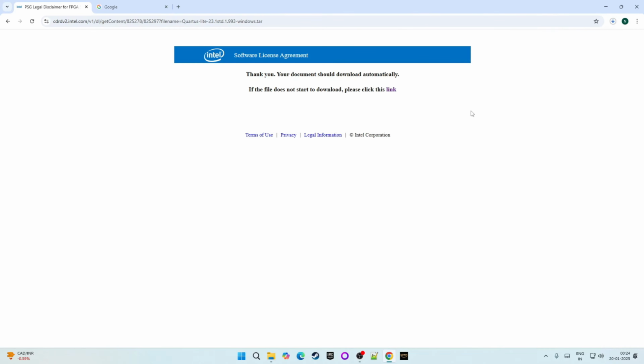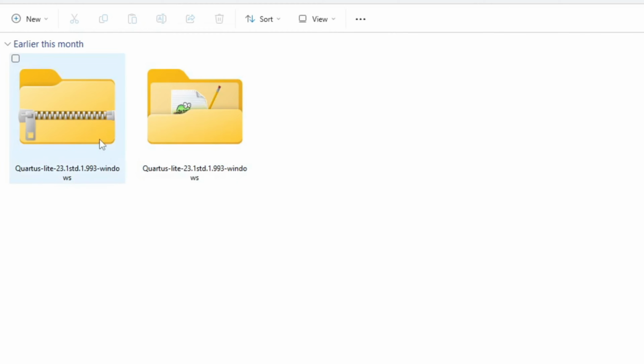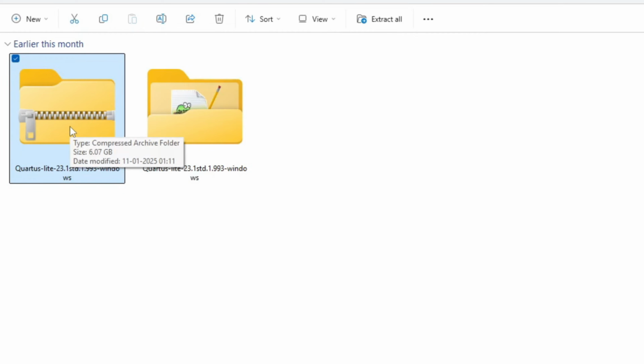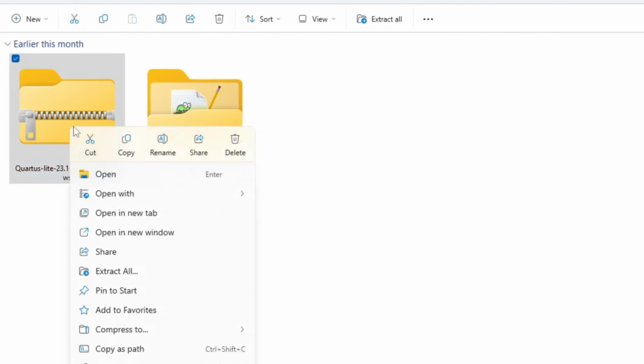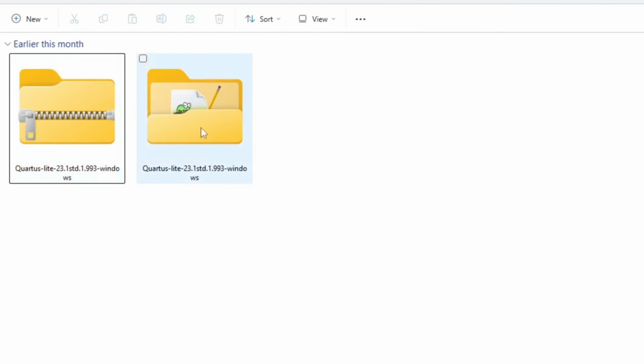So I will pause the recording here so that it will download. And once it's downloaded, I will come back. So the download is completed and this is the zipped or compressed file that is downloaded. I have right clicked on it and just unzipped it. So I'll get this unzipped folder.